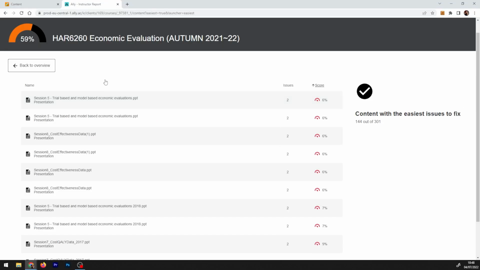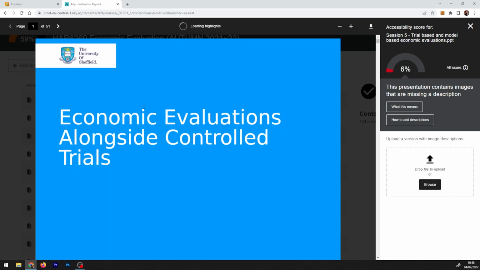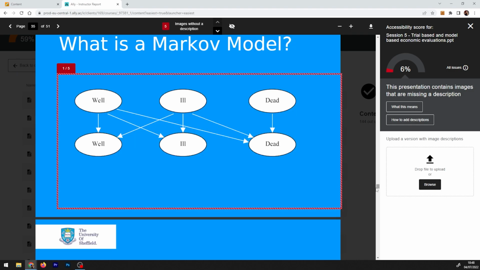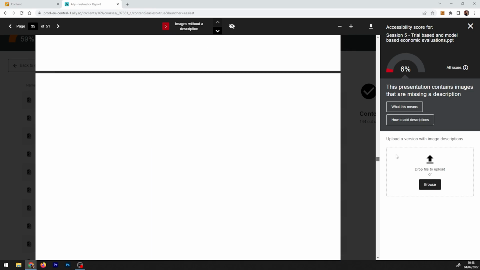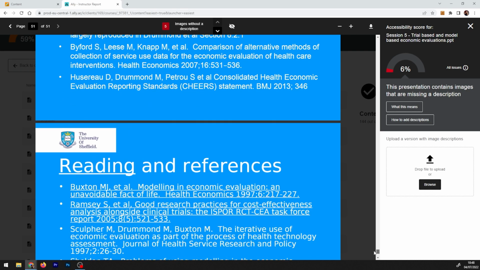Let's attack this. So let's just take stock. We've got 59% overall for the module, and this specific PowerPoint presentation has only got a 6% accessibility score, so that's low. I'm going to click on it, and then what you see is this preview. It takes a while to load sometimes. Here we go. So it shows you the PowerPoint file itself. You can see it over a number of slides, and then you can scroll up and down here. As you can see, this is quite a long presentation, so there's lots to work on here.